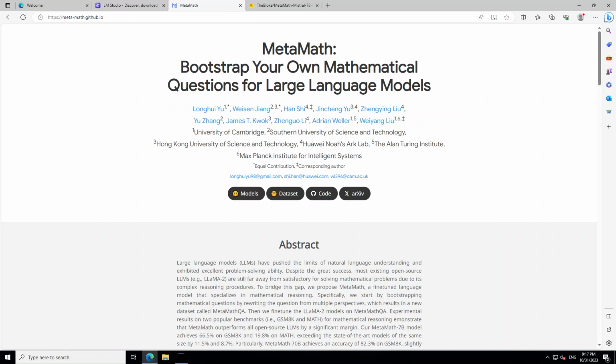They have fine-tuned the Llama 2 models on MetaMath QA on a few of the popular benchmarks like GSM 8K and Math, which are quite popular for mathematical reasoning. They have demonstrated that MetaMath has outperformed all open source LLMs by a significant margin. For instance, their MetaMath 7 billion model has achieved 66.5% on GSM 8K and more than 19% on Math. The accuracy of this MetaMath 70 billion is at par with any other model.